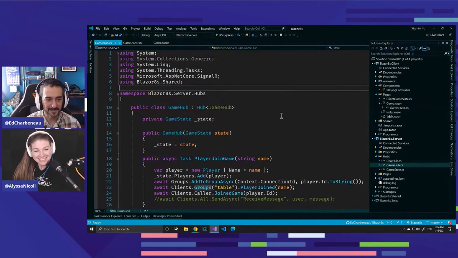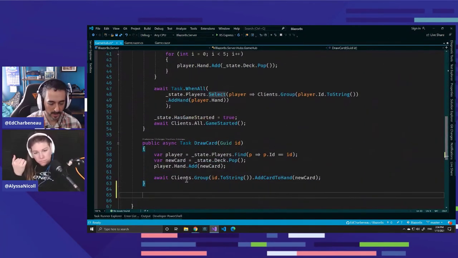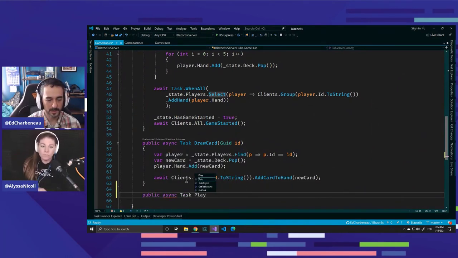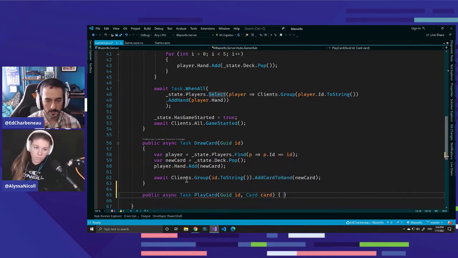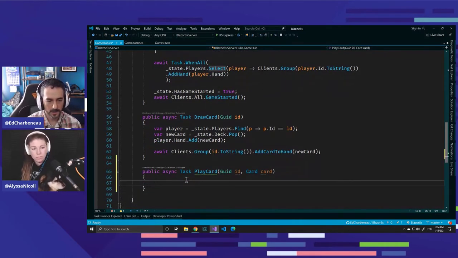We need the hub. We need the game. We need to create a, so we have draw, public, async, task, play card. And then we're going to get a GUID of an ID, and we're going to get a card, and we then need to do several things, right? We need state dot player.